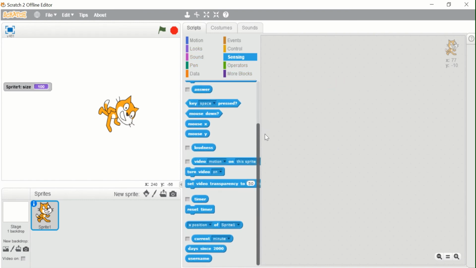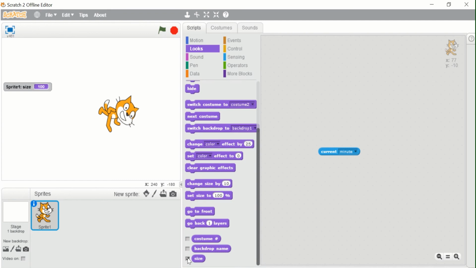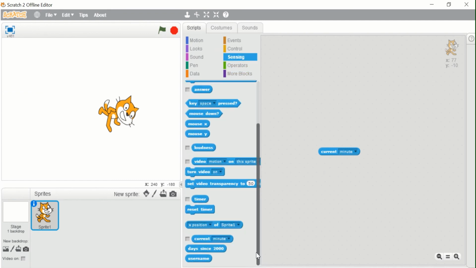So the next block is current minute. First I'll remove this. This is also a variable. It stores the value of the time. As you all can see, we have a drop down menu with many options, which are current minute, current year. Current year, as you all know, is going on 2020. So if I click this, it will say 2020.